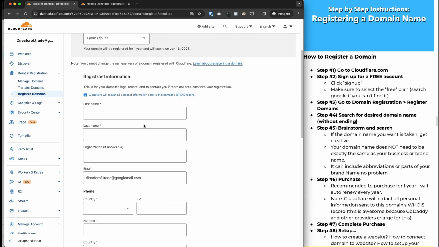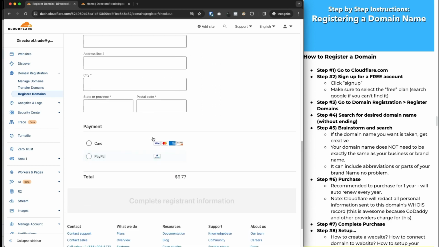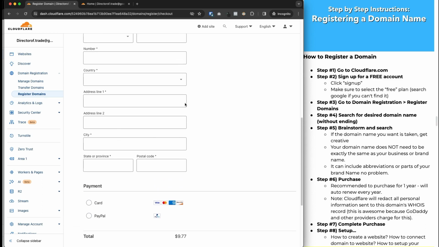Okay, so from there, we can fill in all of that information. We enter in our card information, and then we complete registrant information. And it's literally just as simple as that. Okay, so now our domain is going to be living inside of our Cloudflare account, which is really cool because then we can purchase many domains if we want.